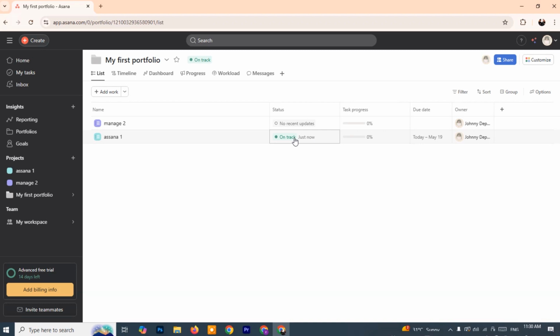You'll see entries like My First Portfolio, which aggregates all your active projects. Each project tile in the portfolio view shows its name, progress bar, owner, and last updated status. This gives you a snapshot of how things are moving across multiple efforts at once. Any updates within these projects will be reflected under the Status tab.